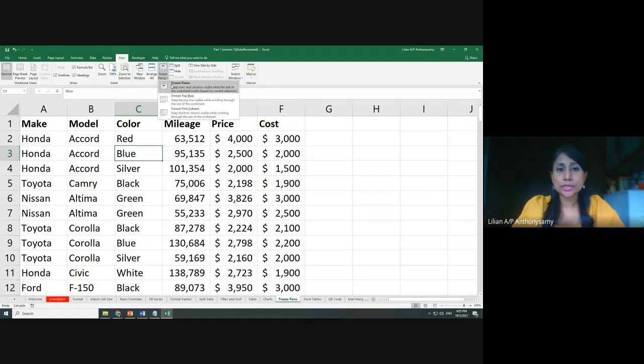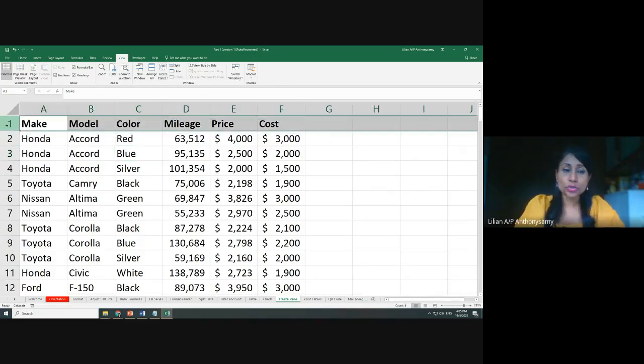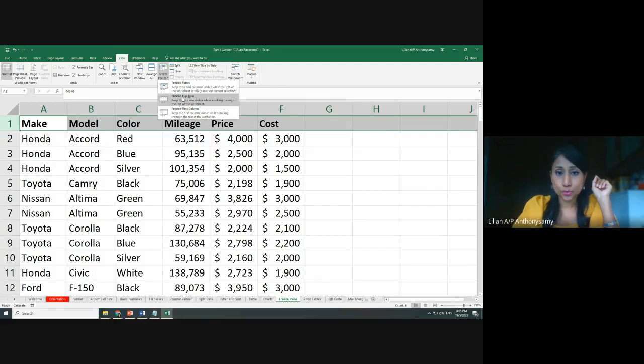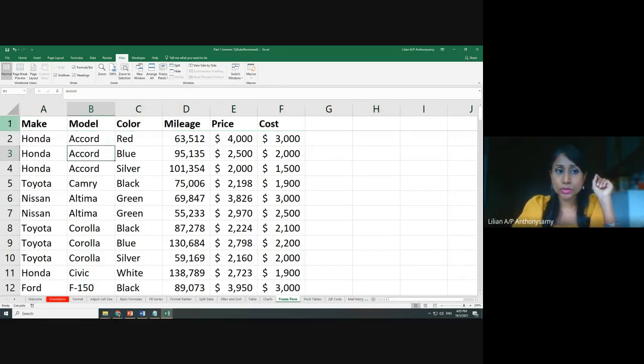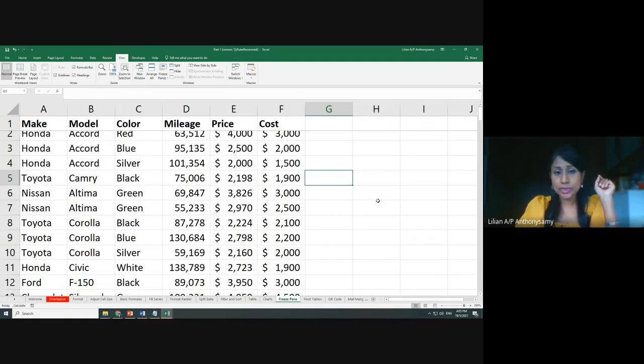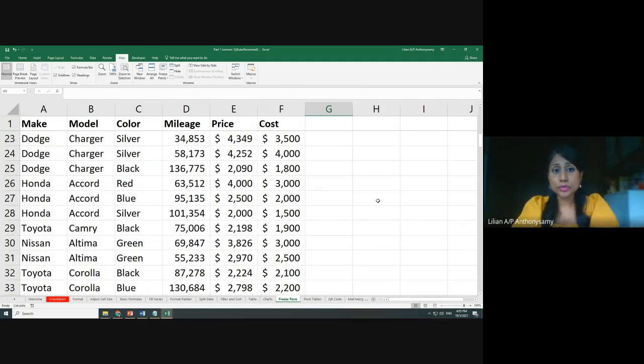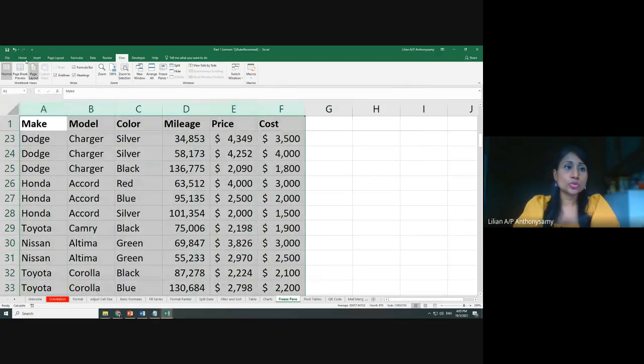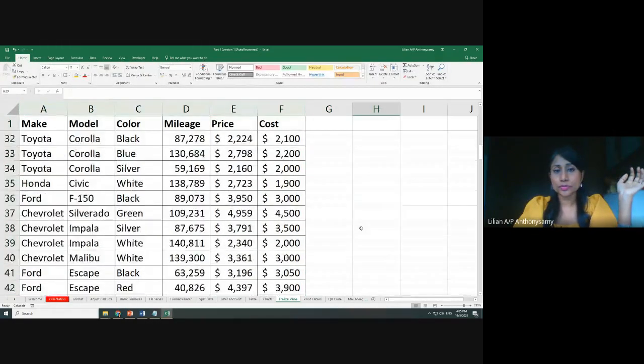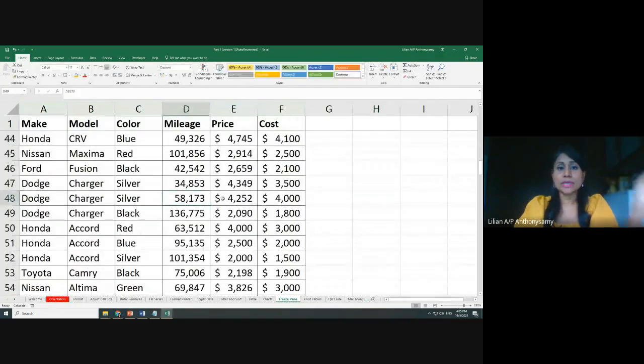Now there are two options here: Freeze Panes and Freeze Top Row. I'll tell you what is the difference. All right. Now this one is very clear. It's clear cut. This is the top row because there's no rows above it. So in this kind of situation, if you want to freeze the pane, you go to the Freeze Panes option and you click Freeze Top Row. When you click on Freeze Top Row, it will freeze the top row so that when you scroll down, you can see the column header doesn't move away. So at the end of the day, you don't get confused. You will definitely know this one is mileage, this is price, this is cost.